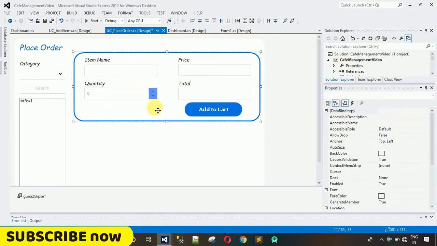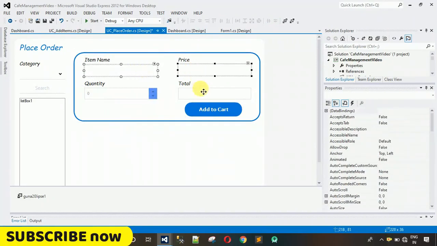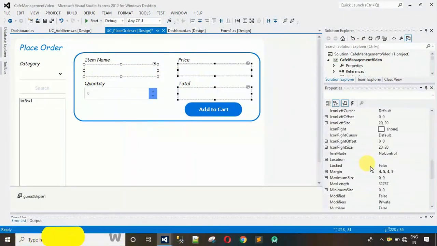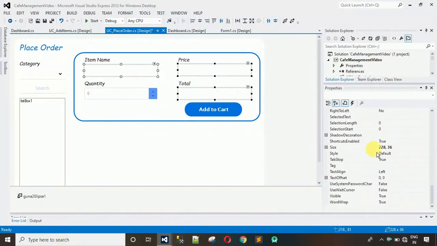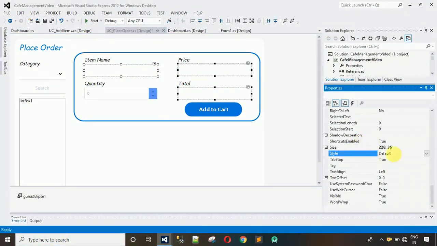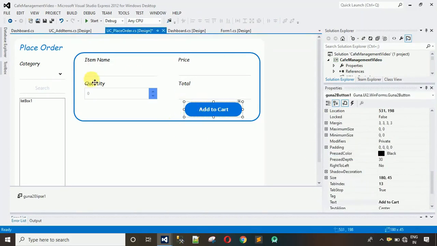Okay, after this what we have to do is remove the border from the 3 sides. For that, I've already shown you how to do that. For that, you have to search for style and change this one from default to material, and here you will observe we have now removed the border from the 3 sides of these text boxes. Yeah, this one is looking better.